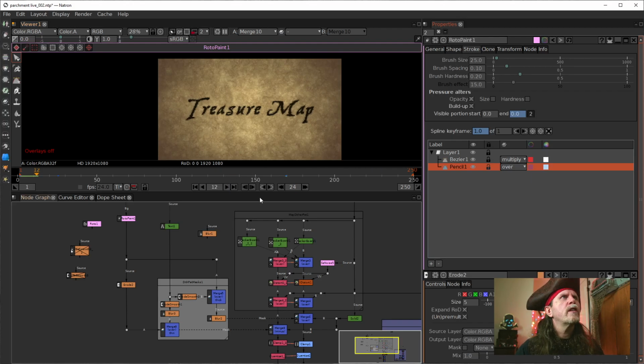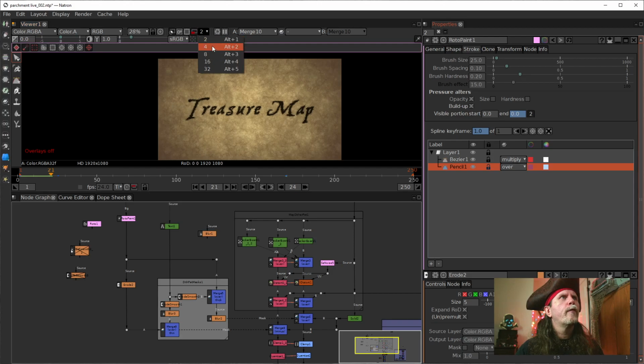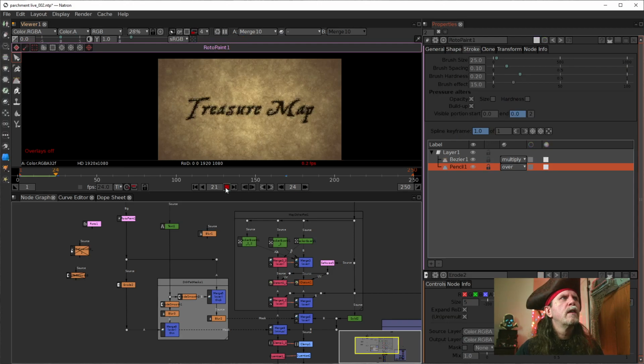I'm going to just enable low-res preview for right now, which should hopefully speed this up a little bit more. All right, we're going to drop it down to quarter resolution. There we go. Now it's cooking. And we can see our treasure map path is animating out and around. And that gets us our path.